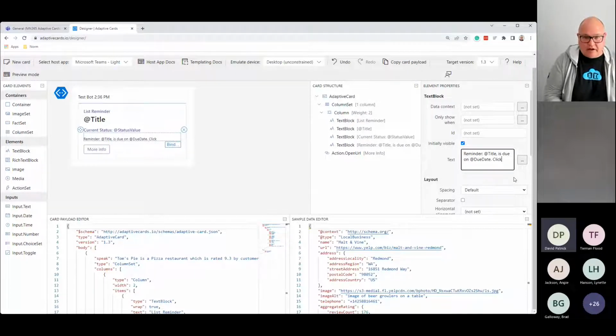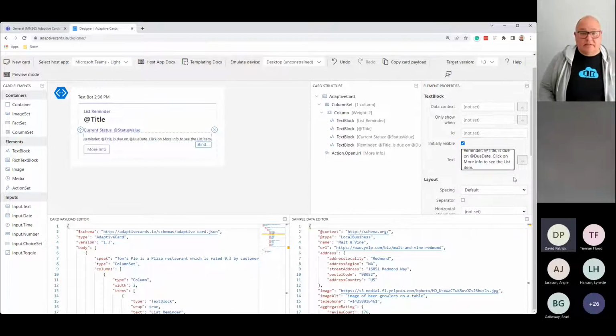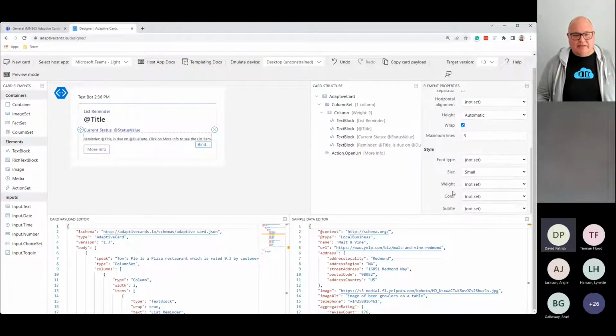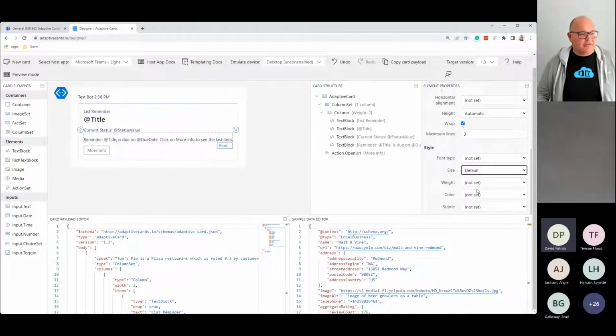What else can we do? Click on, there's that more information button that we can use. The list item. Not bad, like we're doing great. And this is not taking a lot of work. So I'm going to look at the options. We can see things like you can set the maximum number of lines, you can do the wrap, you can do height and set that to automatic. The text is set to small. I mean, that's fine. Let's put it to the default for now. And it's looking quite good.